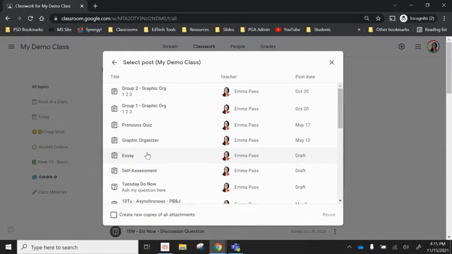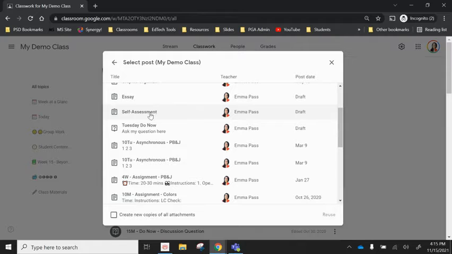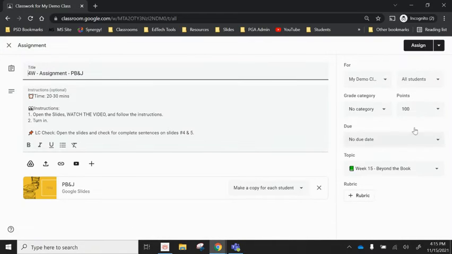Let's say I just posted an assignment to my period 3 class and I want to do the same thing in period 4. All I have to do is scroll down, find that assignment, click reuse, and what you'll see is all of the settings copy over, including the title, the instructions, the document, how you want the students to access the document.